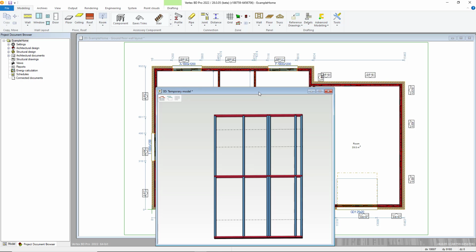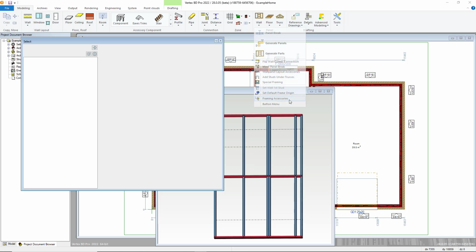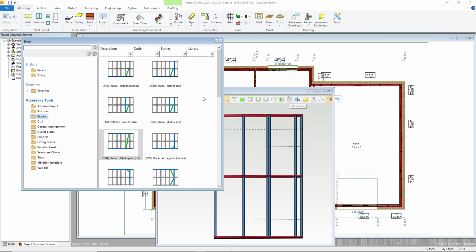Our software has a wide variety of framing accessories, with their availability being customization dependent. These are accessed from the wall panel menu in the modeling tab and framing accessories.